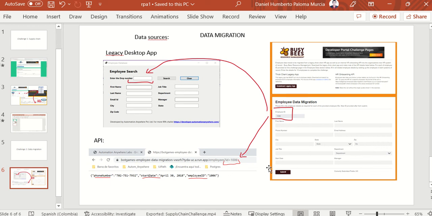Hello everyone, today I'm gonna show you how to solve this robotic process automation challenge, which is called data migration. So basically, we have to interact with a web application called BCBs, which is an employee database. We have to migrate the data available in this legacy desktop app, and we also have data coming from an API.